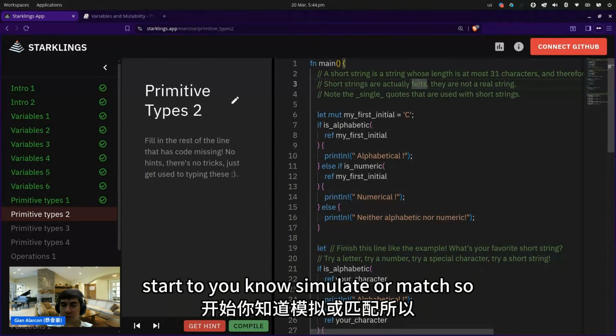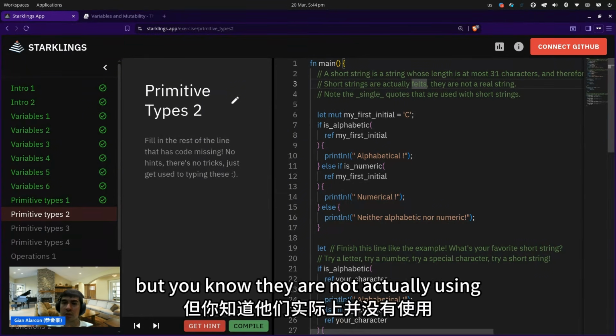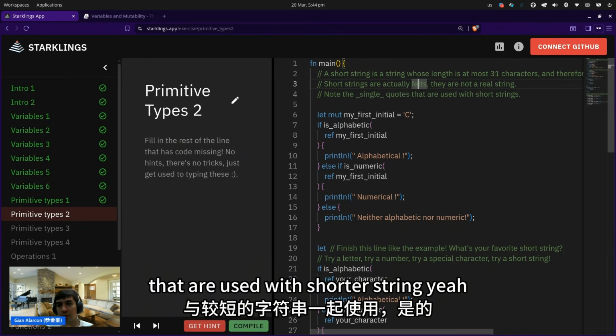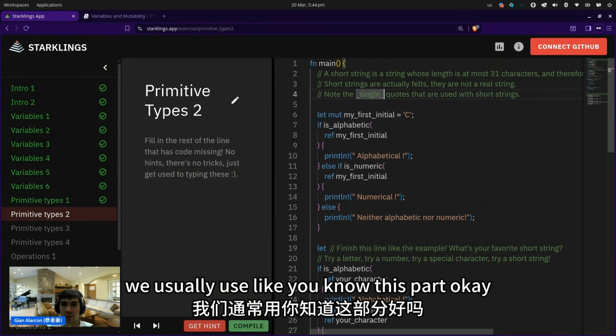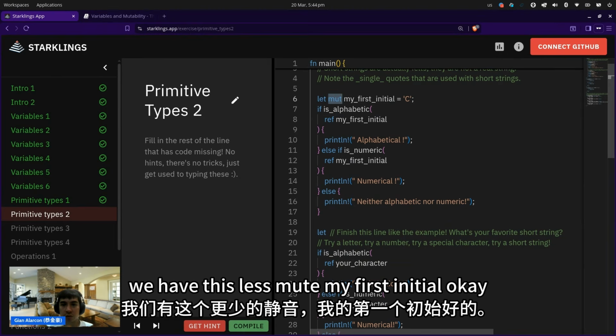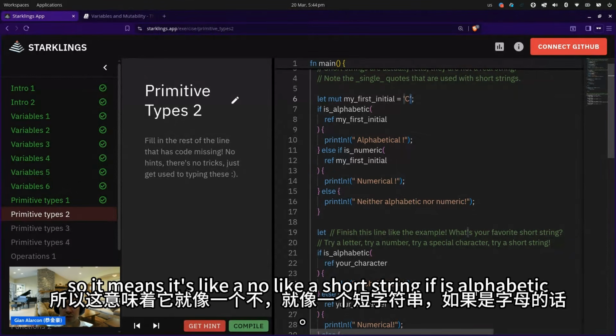They are trying to simulate or match a short string, but they are not actually strings like they say. Note the single quotes that are used with a short string. Yeah, we usually use this part. Okay, so let's work on this. We have this, let's mute my first initial. Okay, equal to C. This has a single quote, so it means it's like a short string.